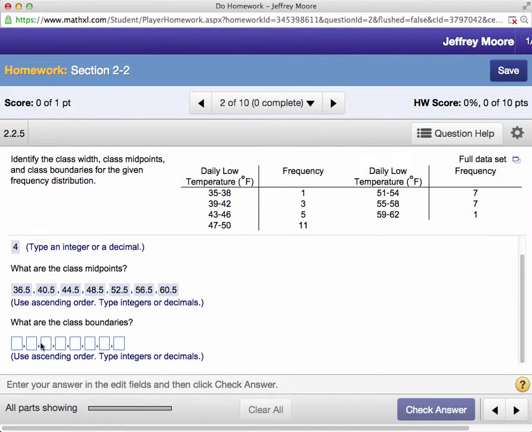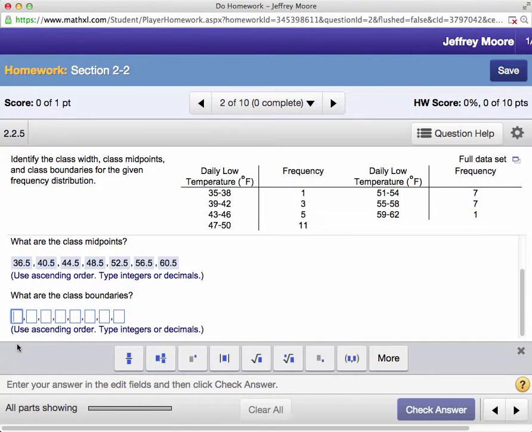The boundaries are found by decimal place significance of the limits. Here it's whole numbers. So our boundaries then will have 0.5 values, and we'll find them by subtracting 0.5 from the first one. So 35 minus 0.5 is 34.5. And then add 0.5 to the upper, so that'll be 38.5.